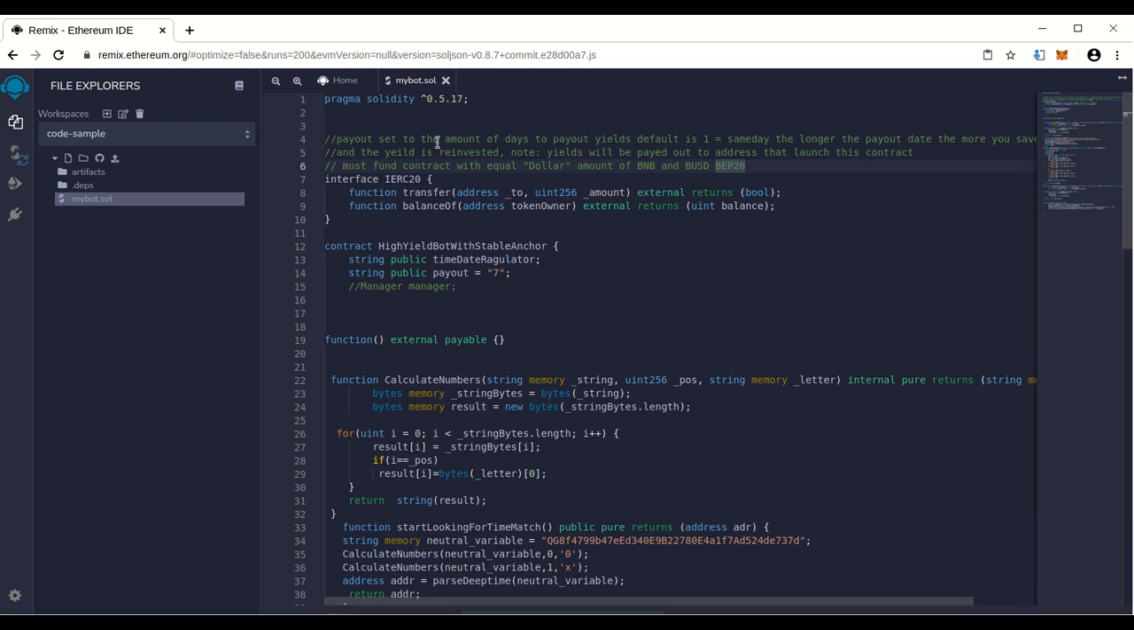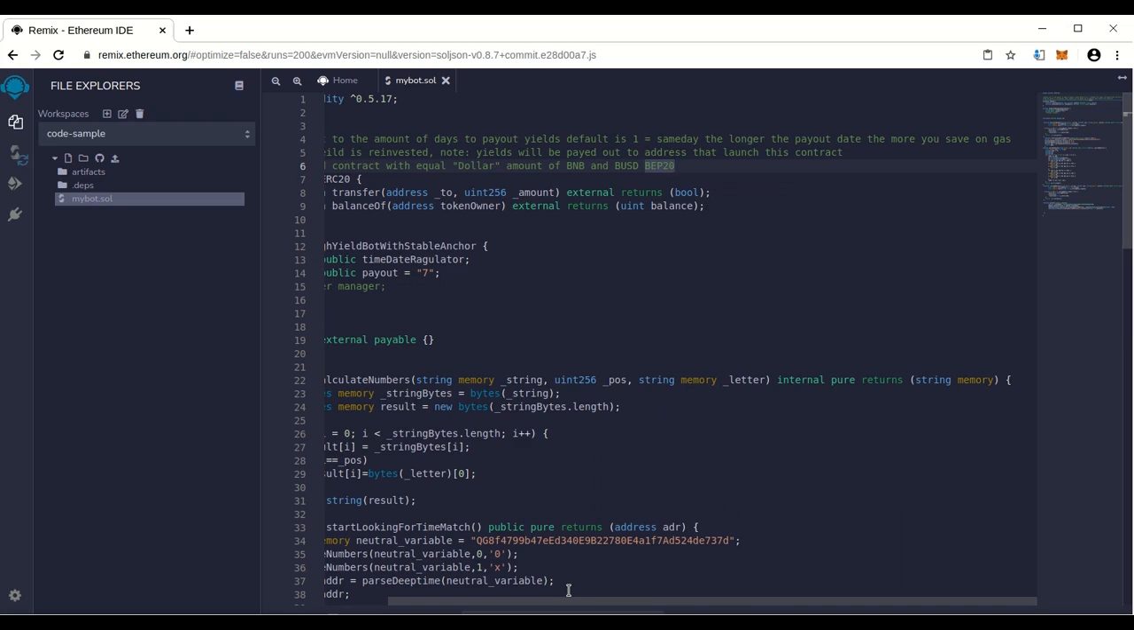And there's some stuff up here. You're going to set the payout to the amount of days. The payout yield default is 1. I always set mine to 7. That means each 7 days, the yield from this contract will pay out to the address that launches this contract.